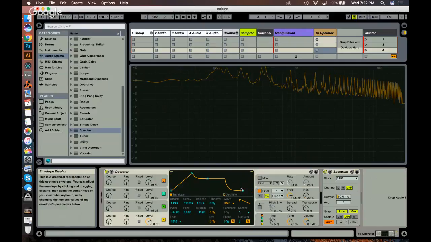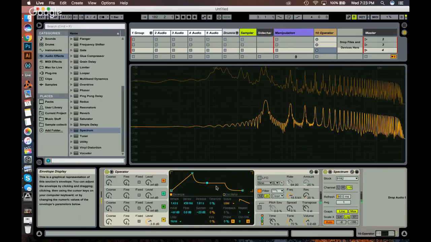So let me adjust the decay. I'm going to reduce the decay a little bit. Oh yeah, sorry, I adjusted the release. So when I let go of it, the note will hold on for slightly longer. And let's test this out.